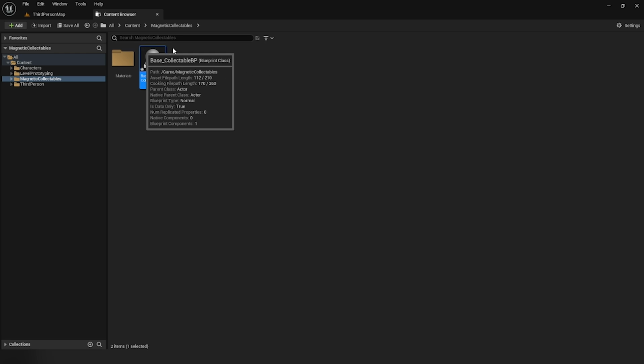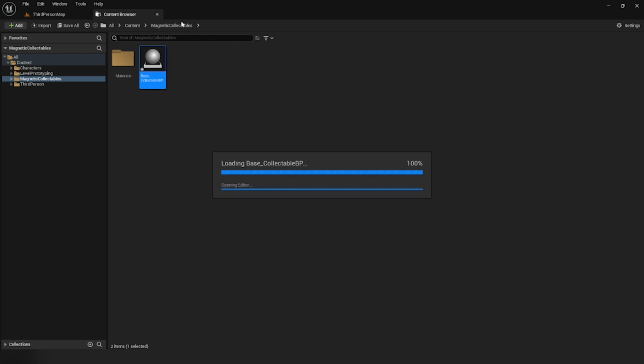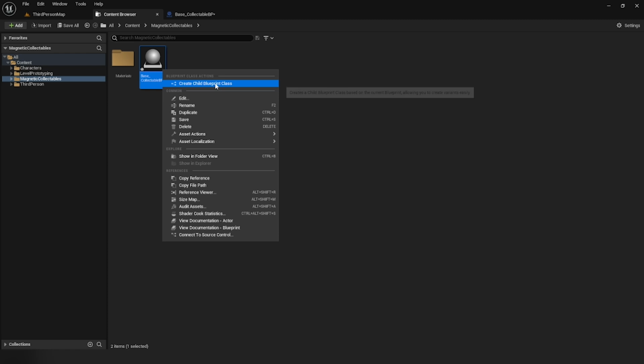Going to open this up. So in here is where I'm going to do pretty much all the logic for the magnetic effect, and then I'm going to create child blueprints from this for our different collectibles.